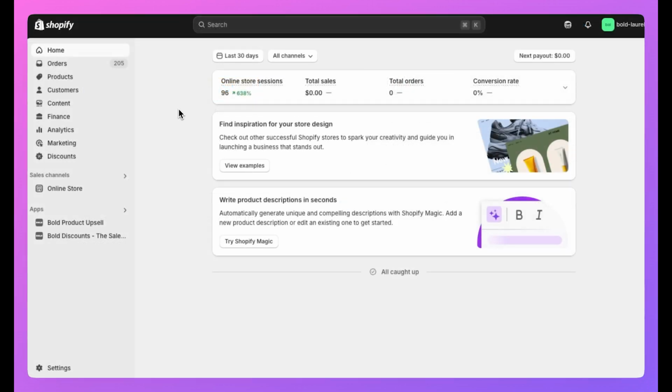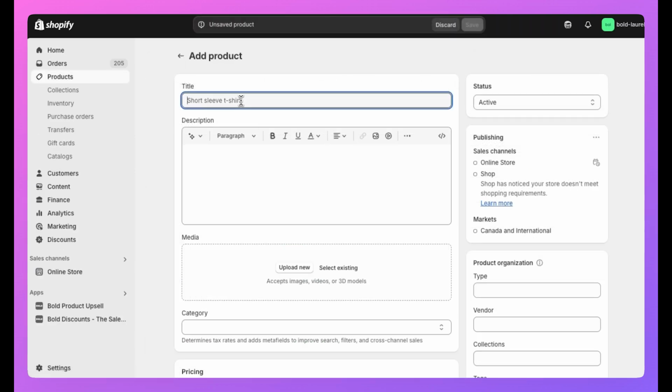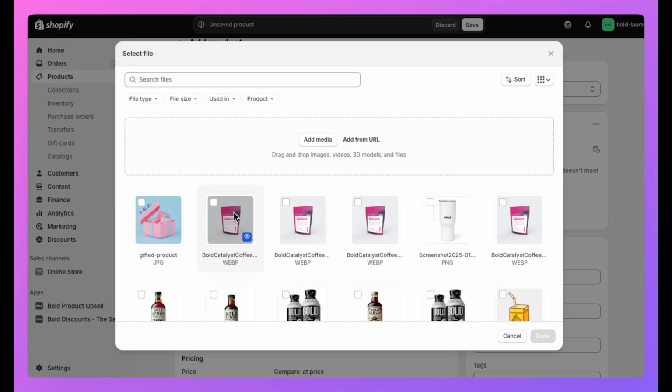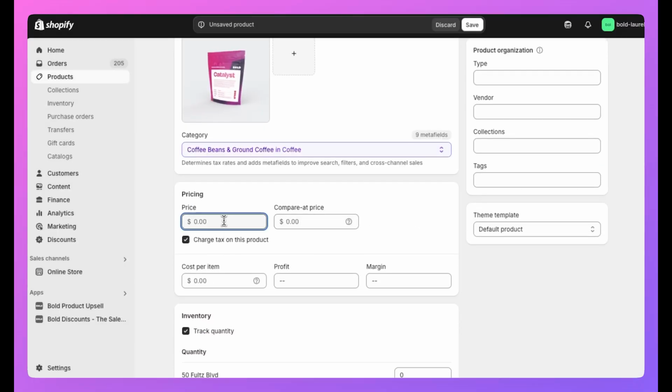First, you'll need to create the sample and full-size product in your Shopify admin. The sample and full-sized products should be separate products in your Shopify admin, as you'll need to select one product as the initial product and one product as the recurring product in both subscriptions. They can also be separate variants of the same product, but for my example, I'll create completely different products.